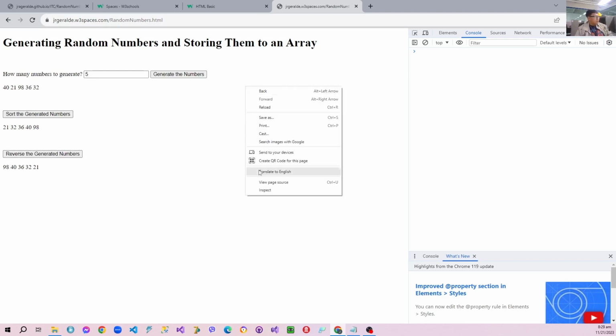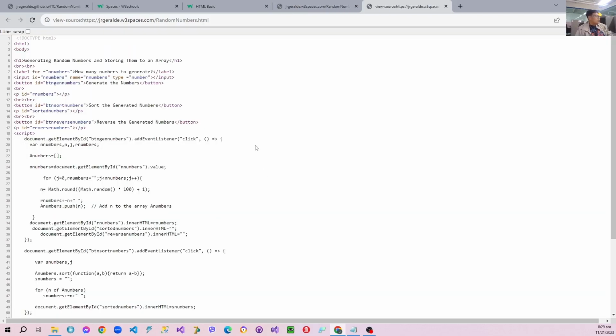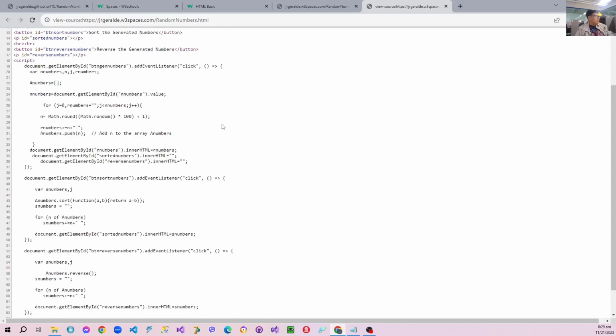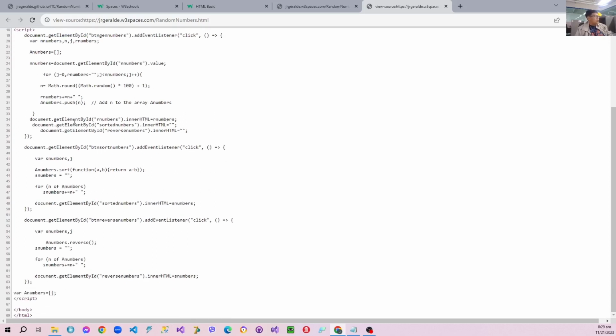So if you can view the page source. So what did we do here? First, we generated random numbers using the math.random, and we rounded it off also using math.round, and stored it to the array a numbers using the push method of an array. In JavaScript, we have the push method to add numbers to an array. Automatically, they're added there. You don't have to use a loop.